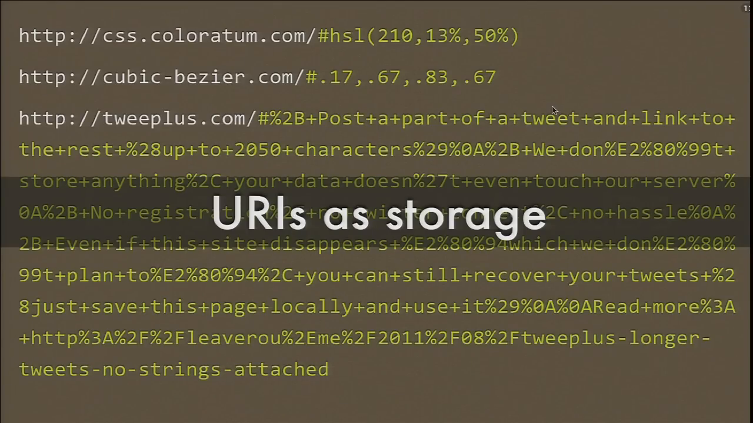Tweet Plus is an application for posting long tweets. It's kind of like TwitLonger, but it's entirely client-side. It has basically no server-side component. The server is just used for serving files. And the way it works is by encoding the entire long tweet in the URL, which might sound unwieldy and counterintuitive. Who wants to deal with huge URLs like this?